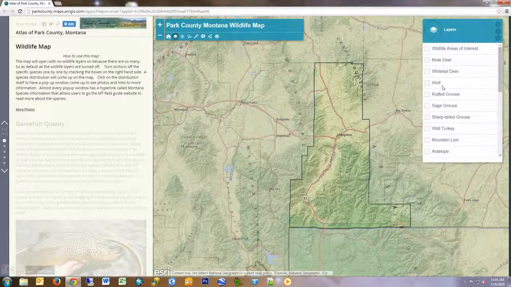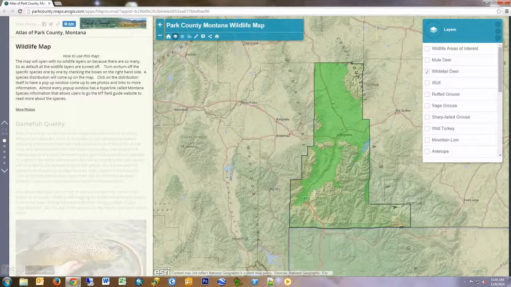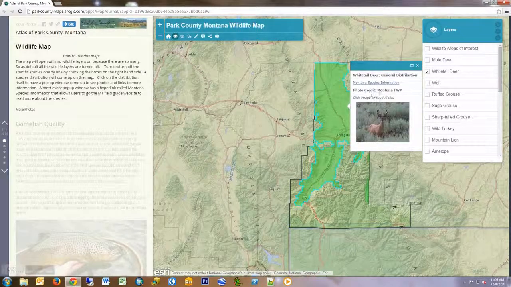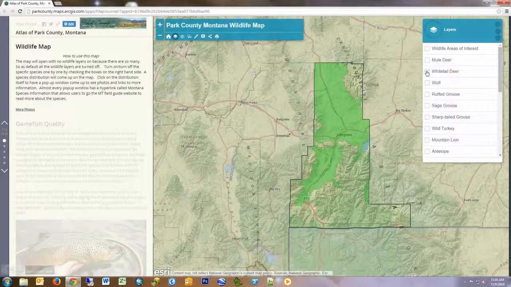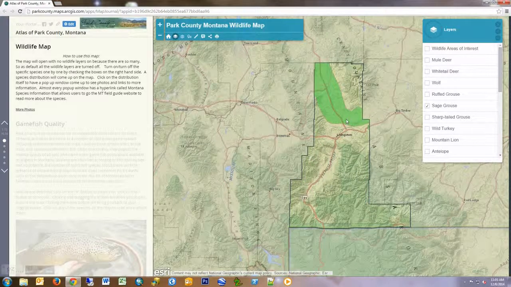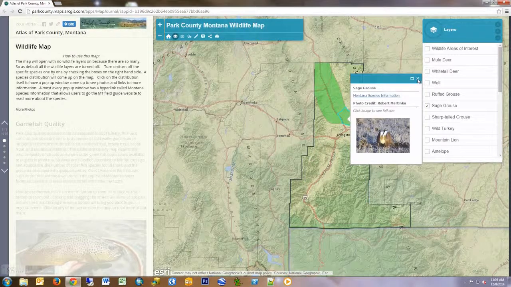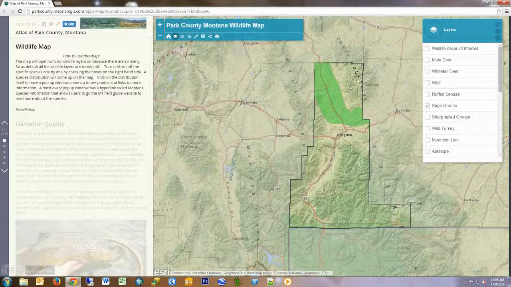And so if you want to look at the white-tailed deer layer, you click on the checkbox and it'll bring up the distribution of whitetail within the county. And again, you can click on these to see the pop-ups. And here's a hyperlink to bring you to the Montana Field Guide website, and you can click on the image to see its full size. You uncheck it, click on different distribution, and you can kind of explore the different wildlife throughout Park County.